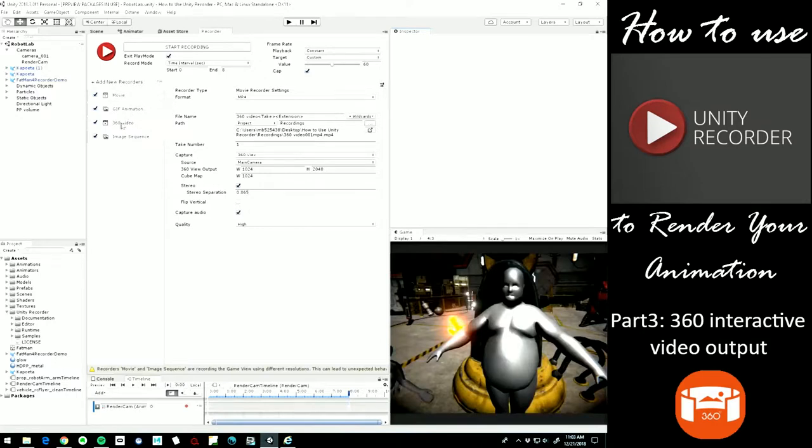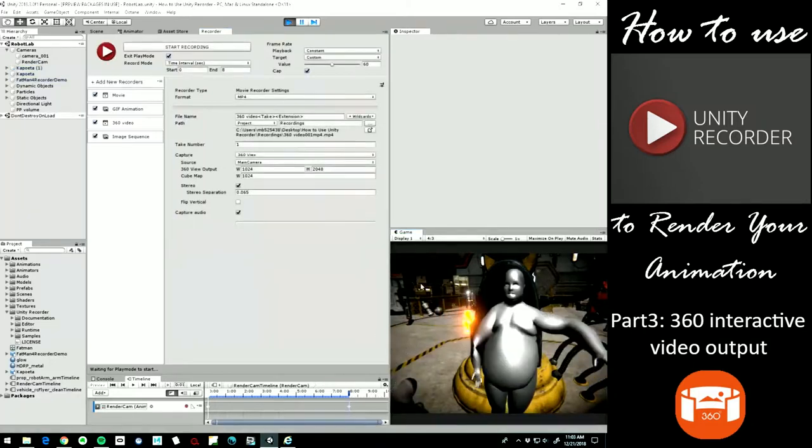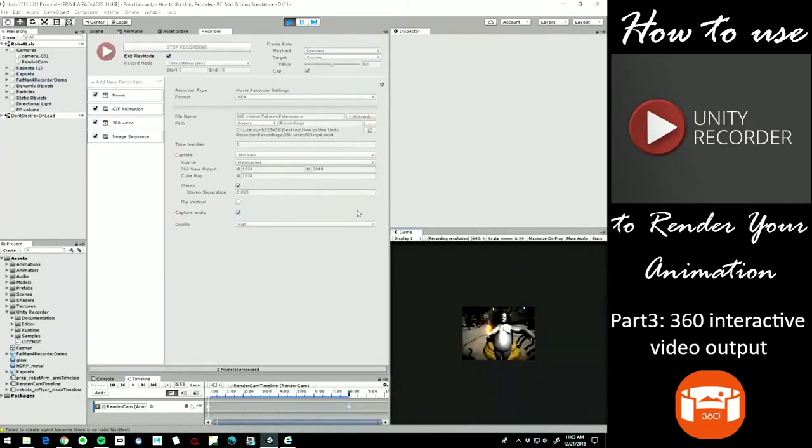All right, so there we go. Time interval 8 seconds. That's how much of an animation we have. And start recording. So that's going to take quite a bit longer to output this time because each frame takes a bit longer to render. We're doing it at this exact resolution. It was just the default.